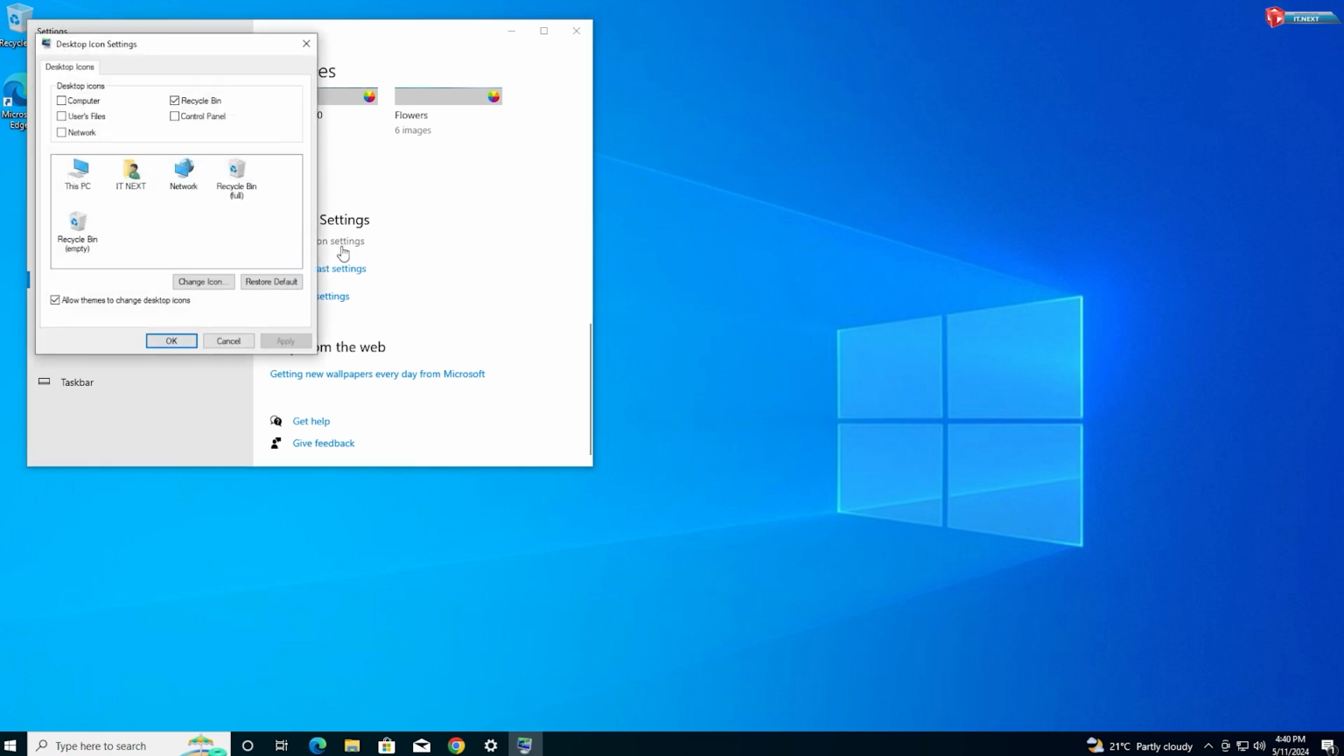In the Desktop Icon Settings window, you'll see a list of available desktop icons such as Computer, Users Files, Network, Control Panel, and Recycle Bin. Select the icons you want to add to your desktop by checking the corresponding boxes. Once you've made your selections, click Apply and then OK to save the changes.